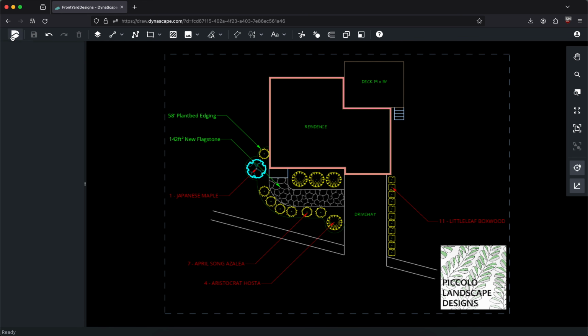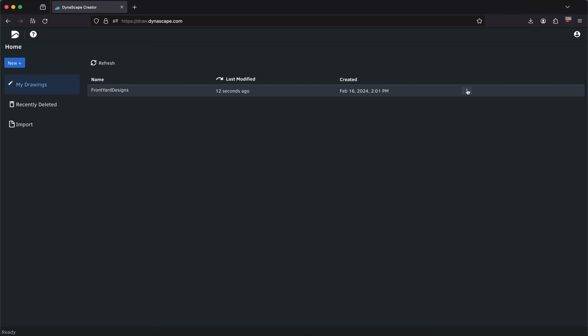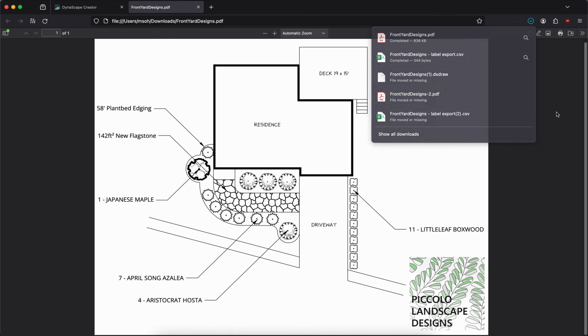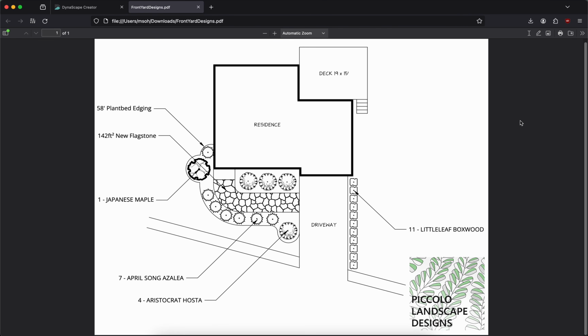Now the last thing I'm going to show you is how to export this to a PDF. Head back to the home page. Click the little options here, open up exports, and under PDF I'm going to select monochrome. And there we have it.